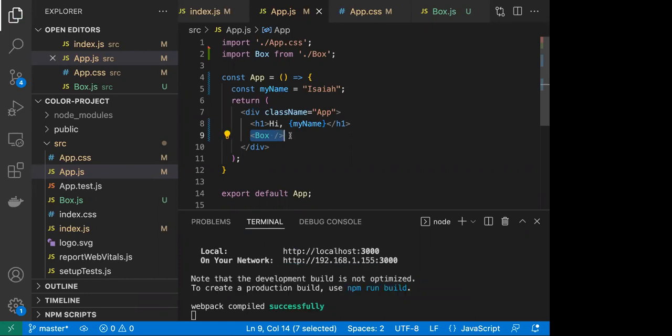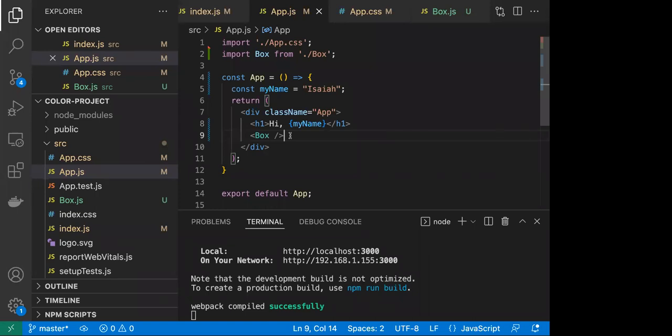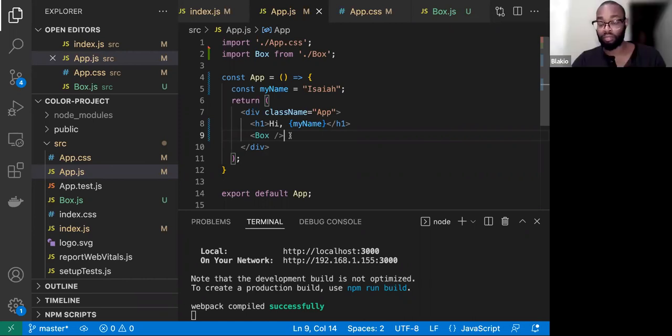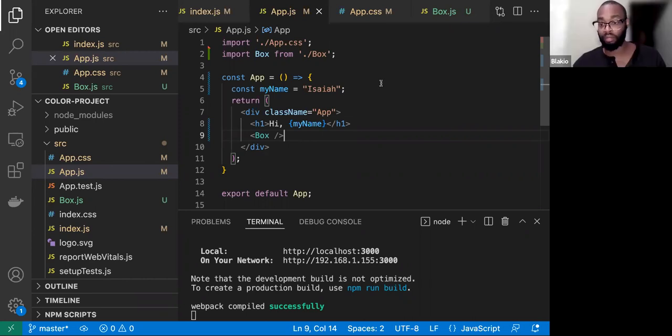So Dave, go ahead. I was going to ask, so for box, we have to pass in the color variable and the name variable, right? Right, exactly. We'll do that in the box.js. And then create a function that supplies the name and the color within this app function. Exactly. All right, cool.